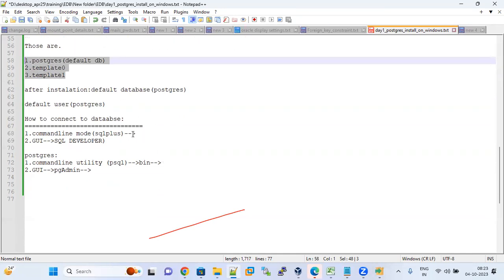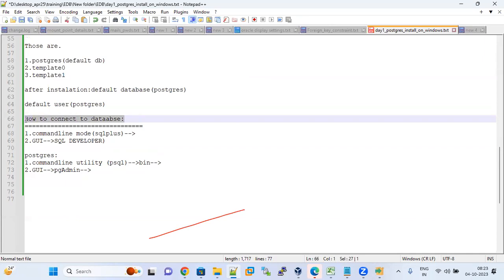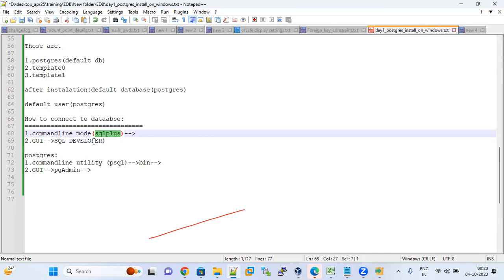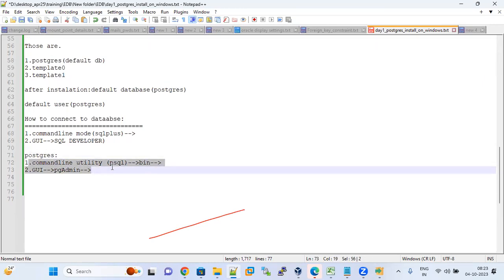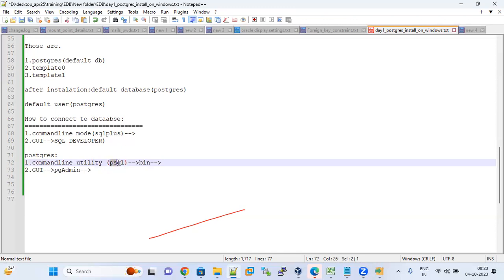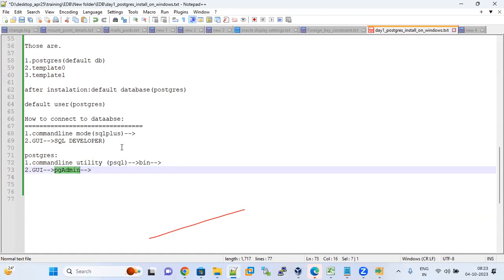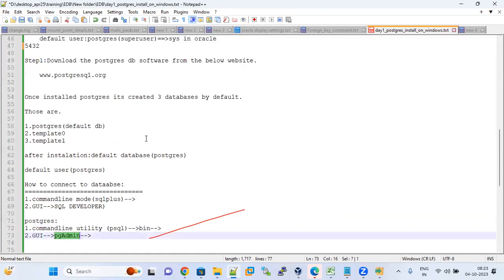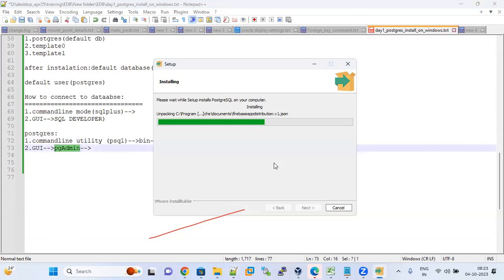Now I want to connect to the database. How to connect to the database? For any database, there are 2 methods: one is command line mode, the second is GUI method. If it is Oracle, in command line mode, what utility can you use? SQL*Plus. In GUI mode, which tool can you use? SQL Developer. If it is Postgres, the same 2 methods are there, but the utilities are different. Here we are using psql, and here we are using pgAdmin. This is how we connect to the database, and this is how we install Postgres on the Windows platform.